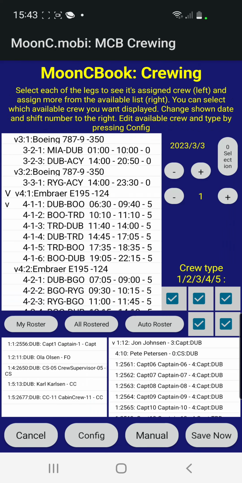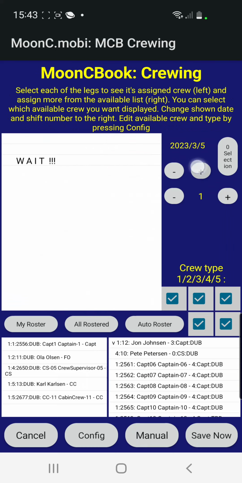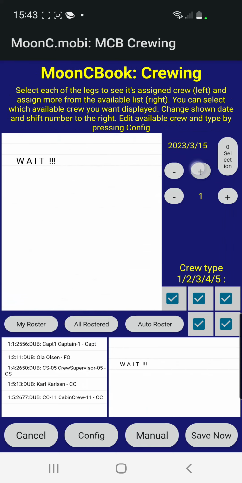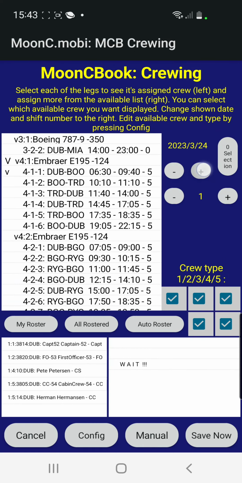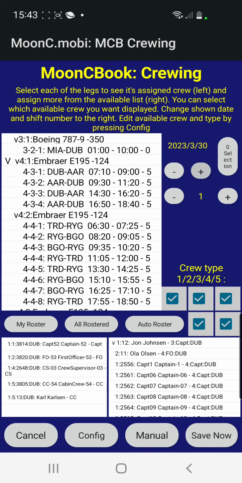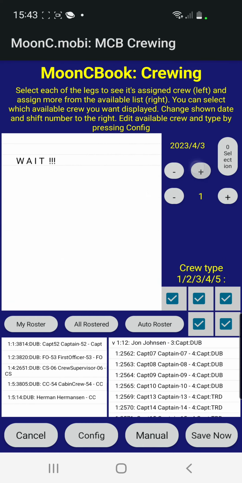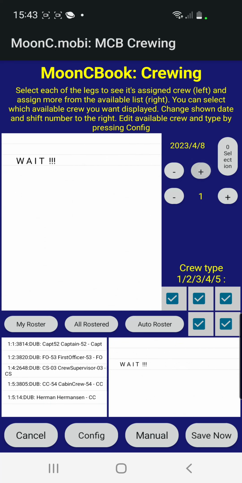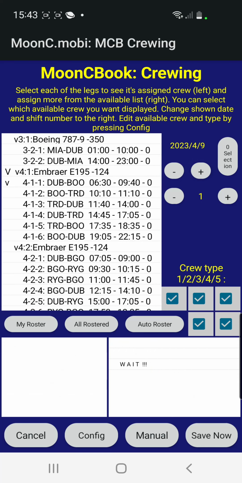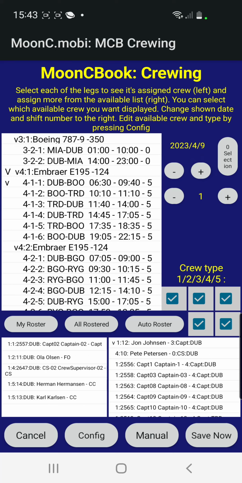And this also allows you to auto roster, and I will see if I can find some date that is not auto rostered yet. You always need to auto roster forward. If you auto roster a previous day, it will just mess itself up, and you don't want that.